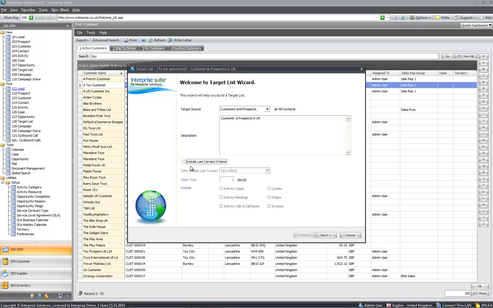This thing's quite nice, which is include last contact criteria. As of today's date, who haven't I contacted in the last 120 days? Who hasn't had an activity or a meeting or a call or callback or a quote or an order? So if I haven't contacted someone in 6 months, give me all the people that we've not had any contact with in the last 6 months, and let's do an email shot to them and a call list and call them all to keep in touch with them. I'm not going to do that now because I don't know what I'm going to come up with at the end.